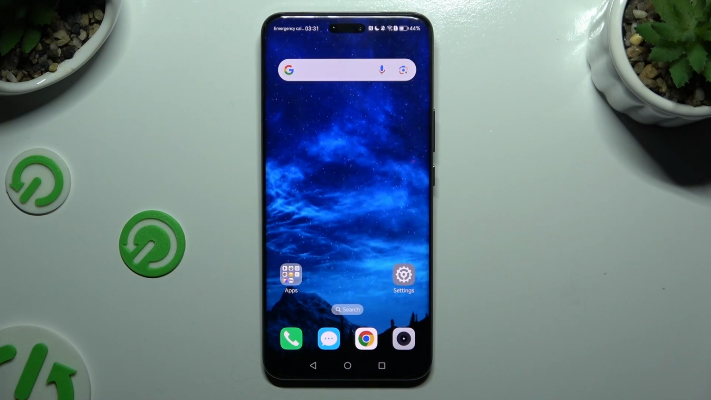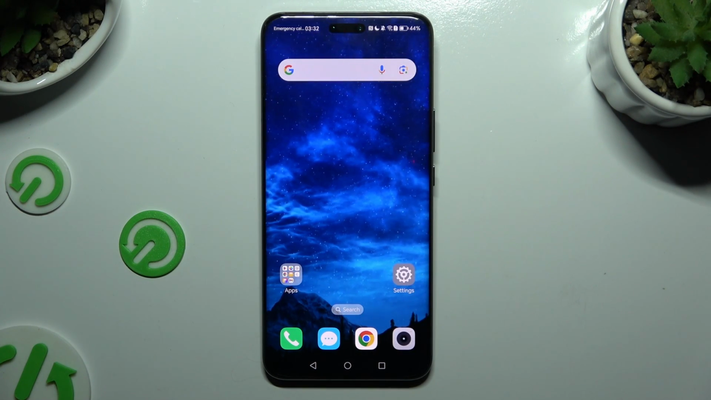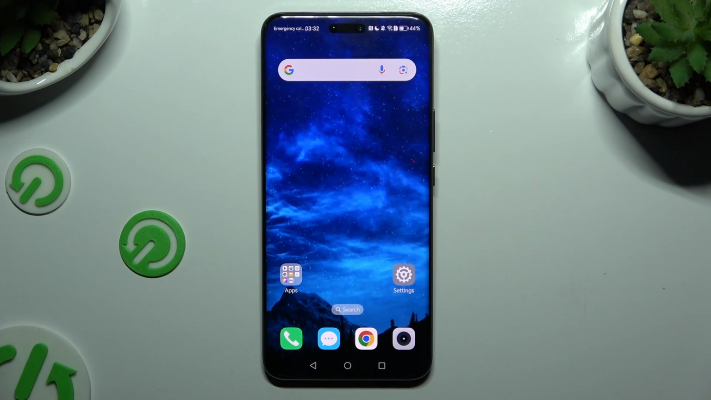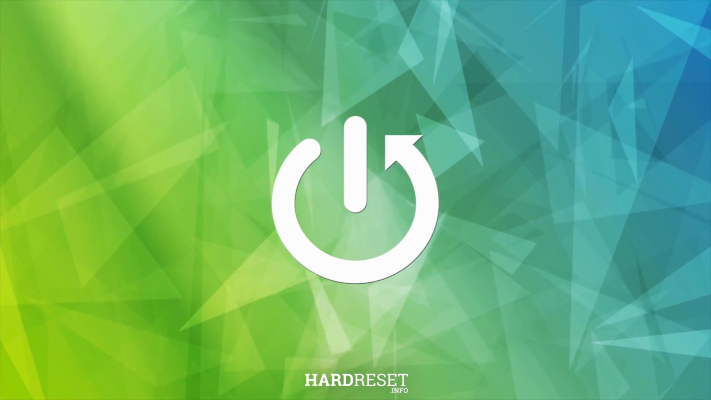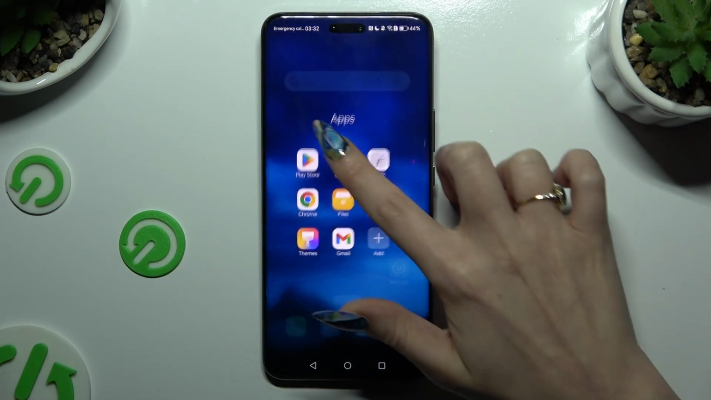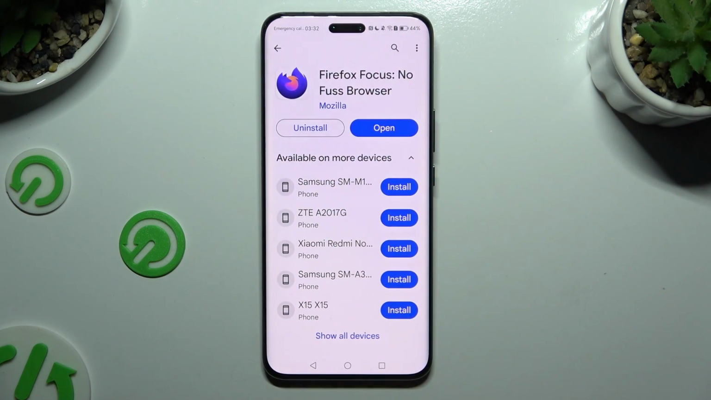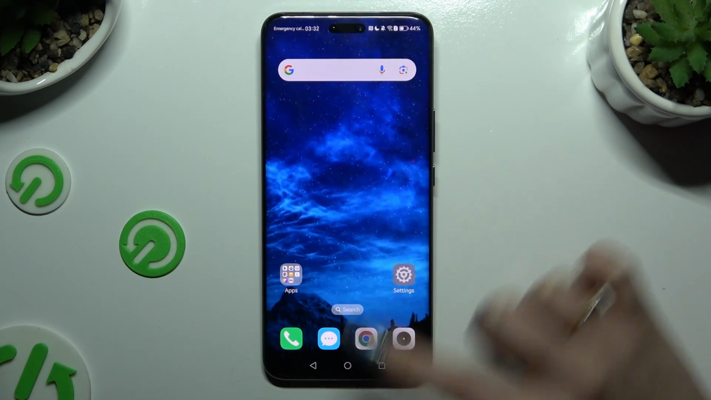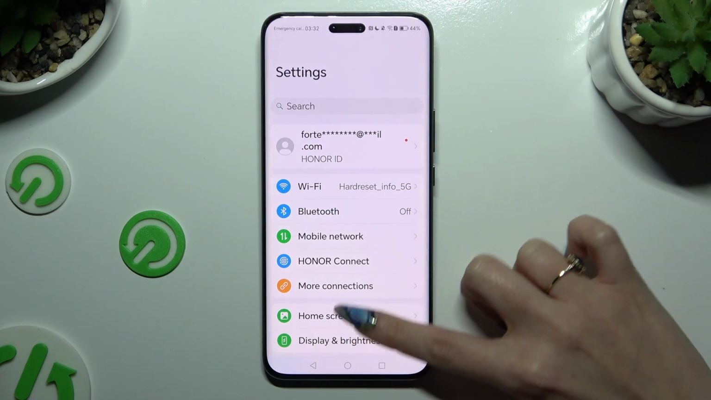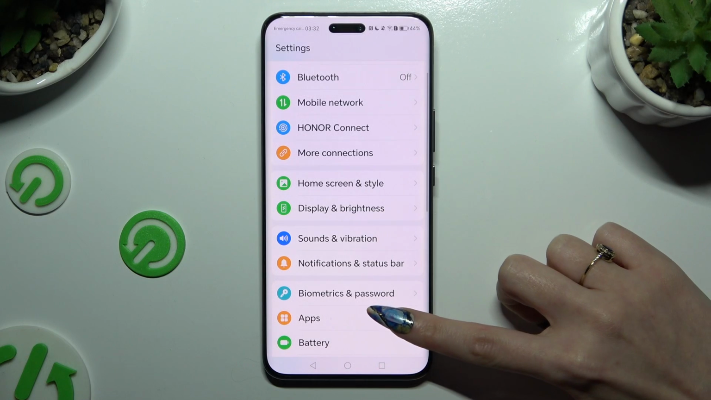In front of me is Honor Magic6 Pro, and today I would like to show you how you can change default apps. First of all, go into Play Store and download your new defaults. When you finished, go back and access Settings. Then scroll down just a bit and click on Apps.